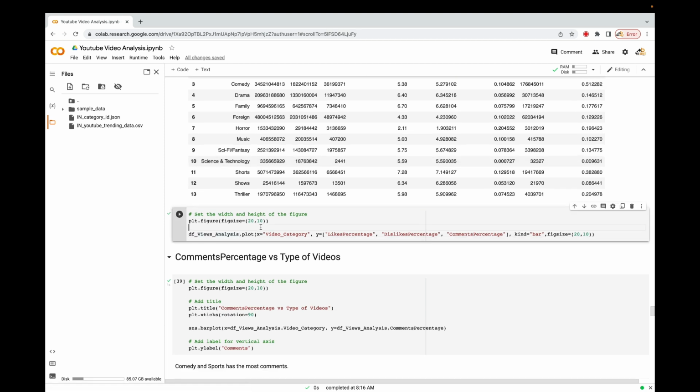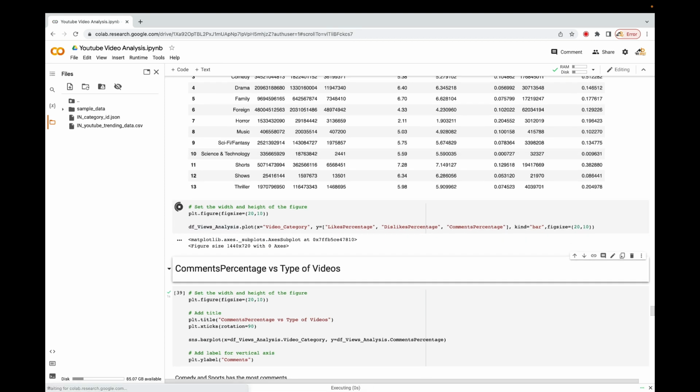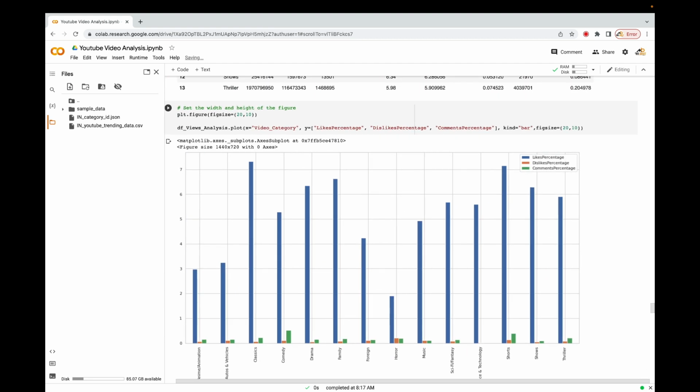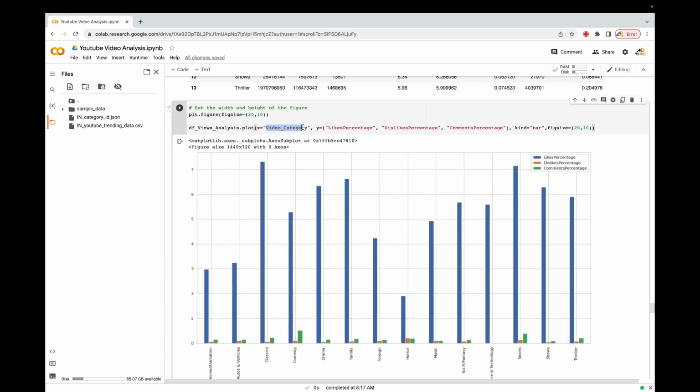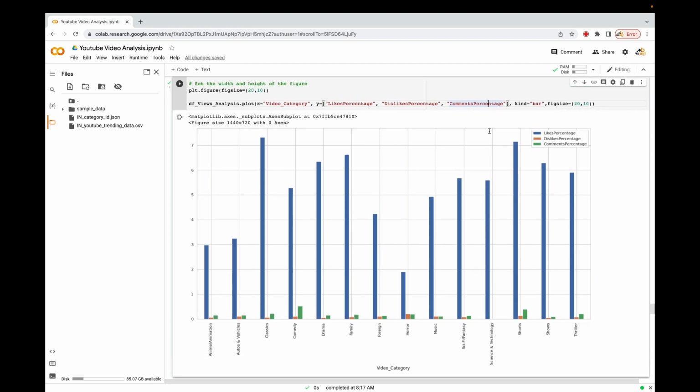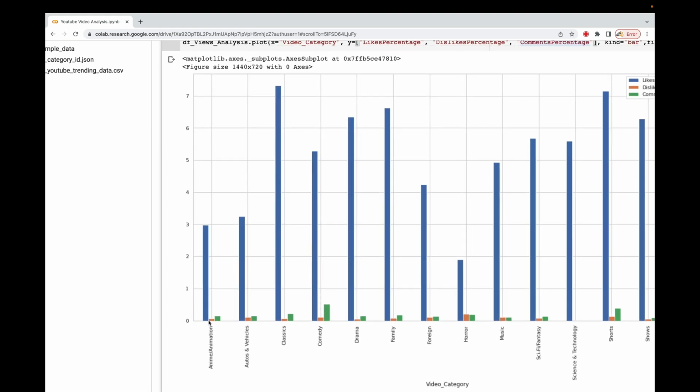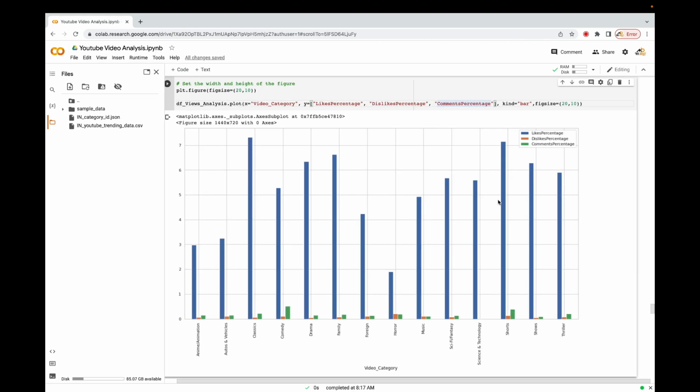I'm going to use that one to do some plotting over here for you to see. So I'm plotting the video categories as against their respective counts, that is the likes percentage, dislike, and then comments percentage. Okay, so you can see that if you pick, say, anime or animation, we have different counts over there. The blue one is the likes, the orange is the dislike, and then the green is the comment.